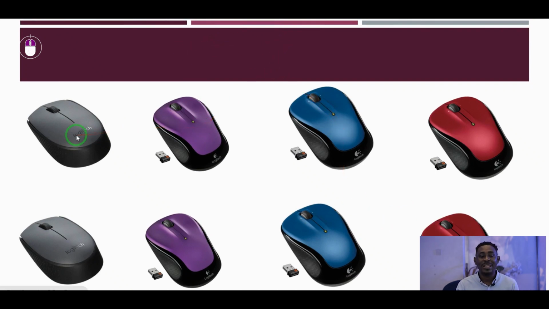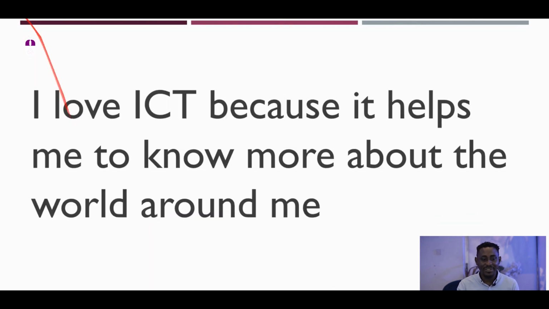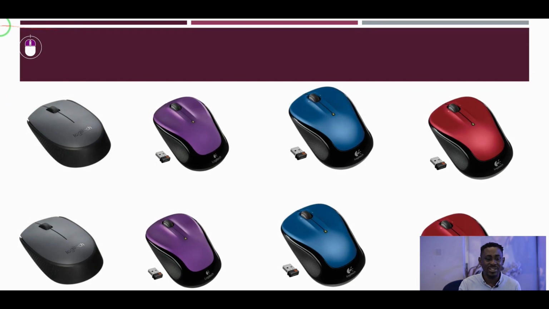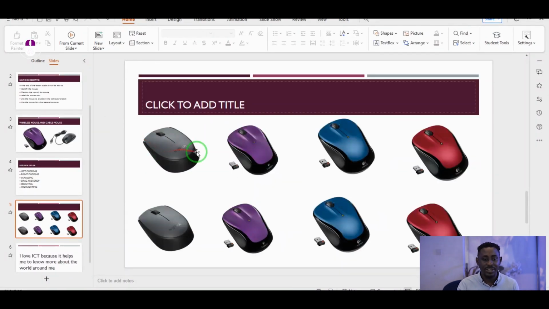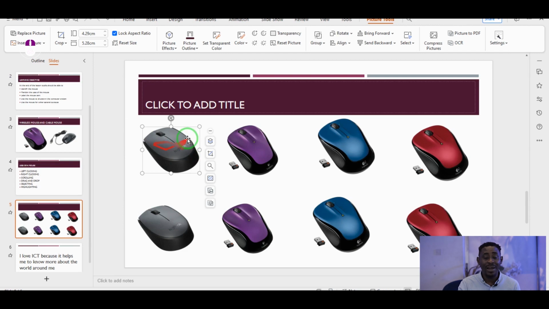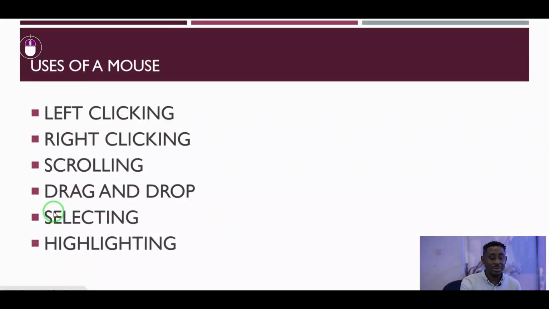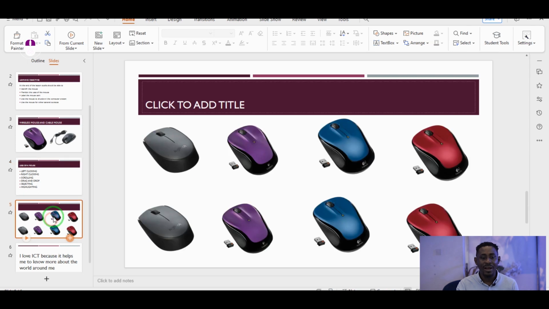Let me try to left click so we see. If I left click on this mouse, it will take me to the next slide. So left clicking is just like selecting. If I left click right now, it will allow me to select this mouse. I can left click on this mouse again. It will allow me to select the next mouse. If I want to select any object, all I need to do is to use my left click. If I want to move from this slide to the next slide, all I need to do is to use my left click.